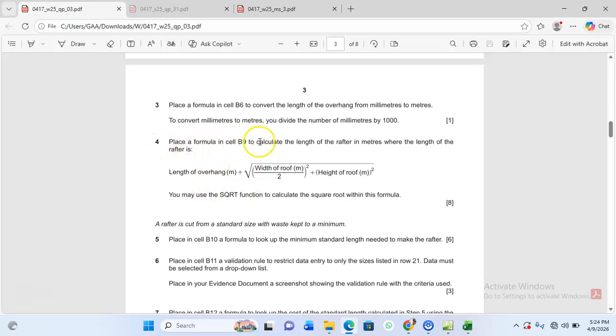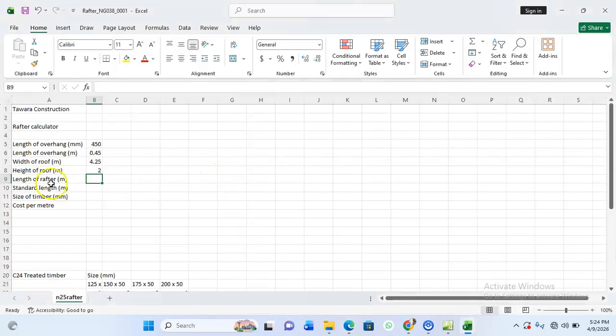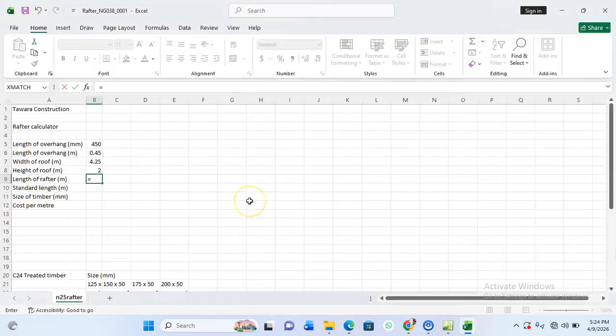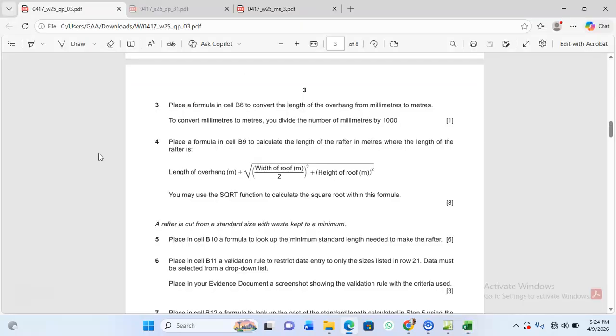So it says we should place a formula in cell B9 to calculate the length of the rafter in meters. The length of the rafter is equal to, we enter this formula here, length of overhang. So what's the length of overhang? That's the length of overhang plus the square root of this. It says you may use the square root function to calculate the square root within this formula.